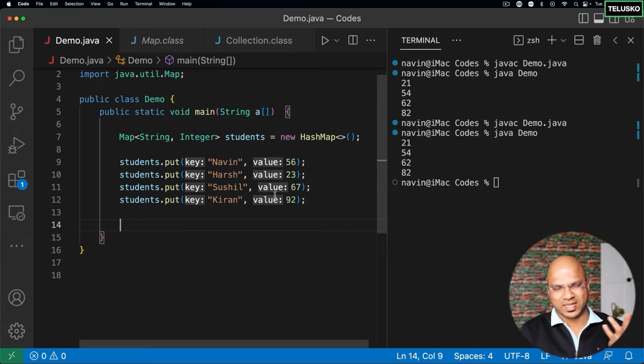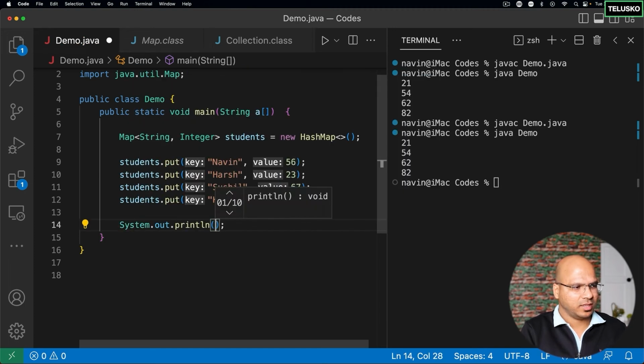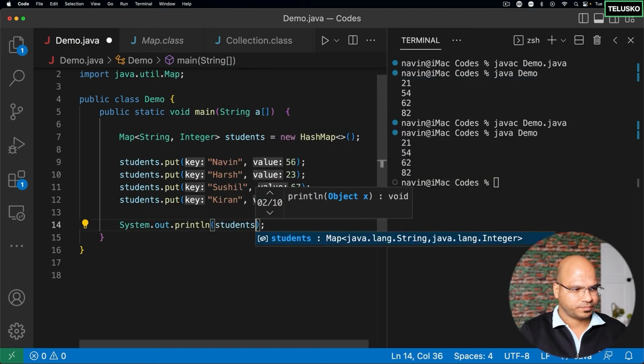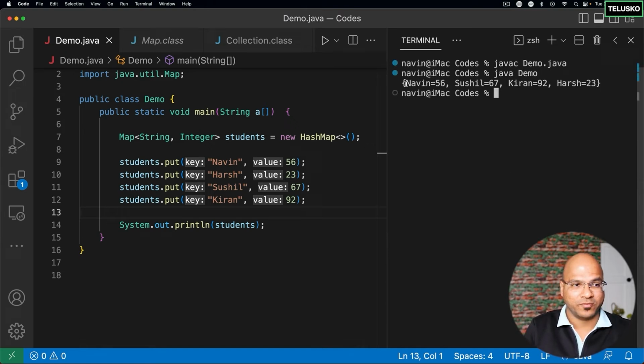Before this, we were using a list, and for every value here we were using an index, but now we have a logical name to it. It is much easier to work with names, right? So I will say System.out, and here, let me print the students. Basically, I'm printing the map itself. I will compile this code and run, and you can see we got a map. We got Navin 56, we got Sushil 67, we got Kiran 92, and Harsh 23.